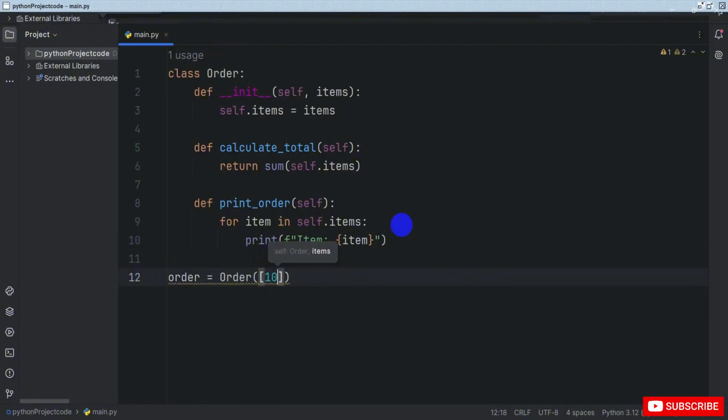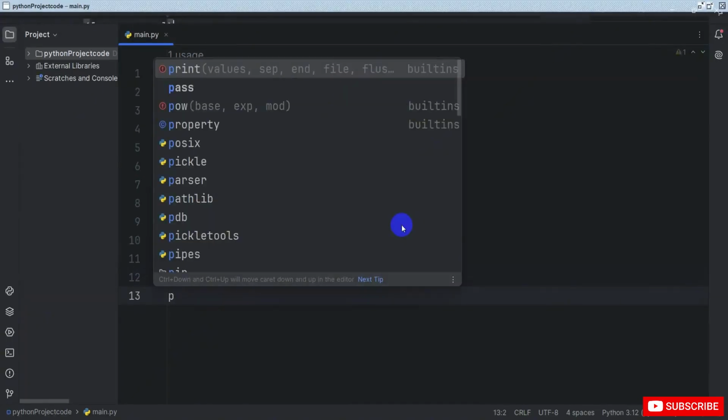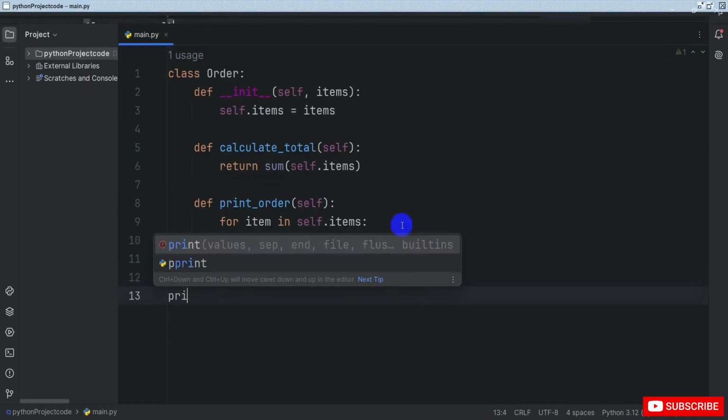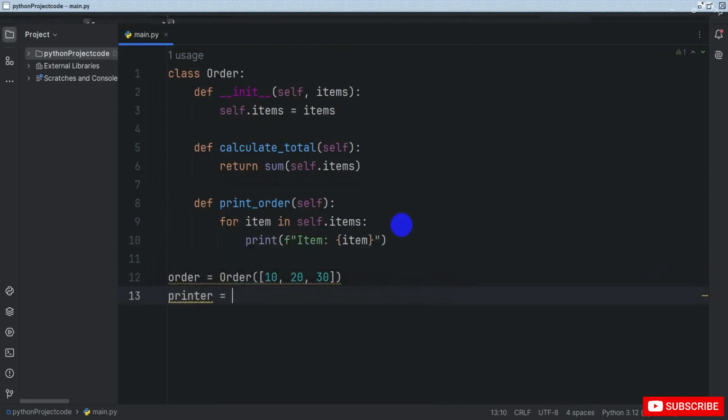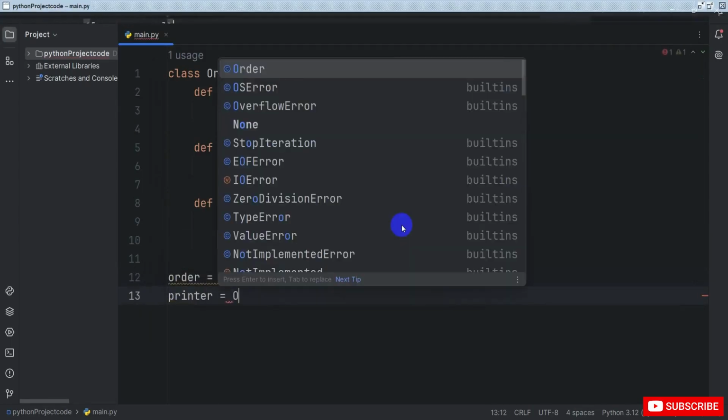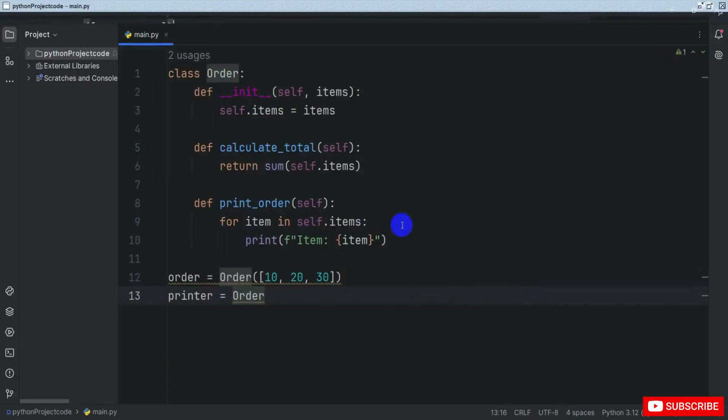First I type 10, then 20, and also 30. On the next line I use a variable named printer. So printer is equal to Order Printer. Okay, so you can see it is created. Now I'm going further.